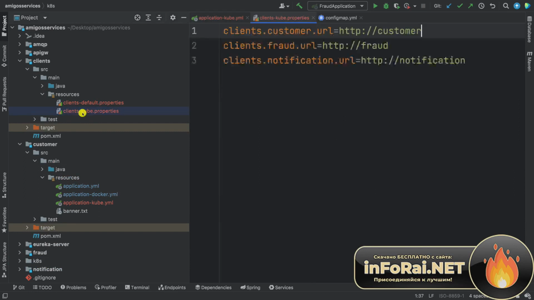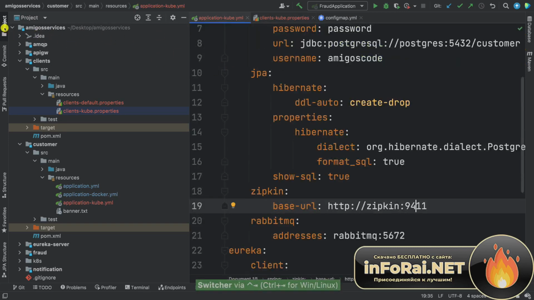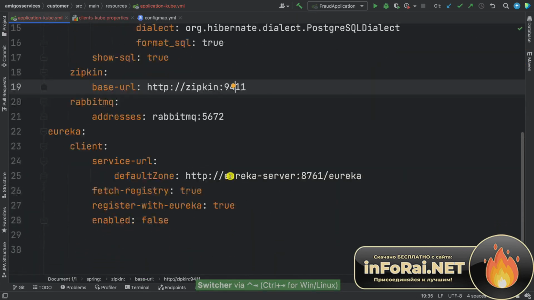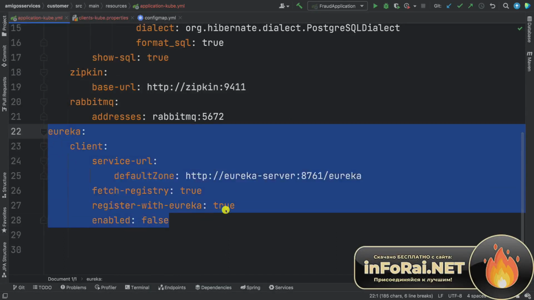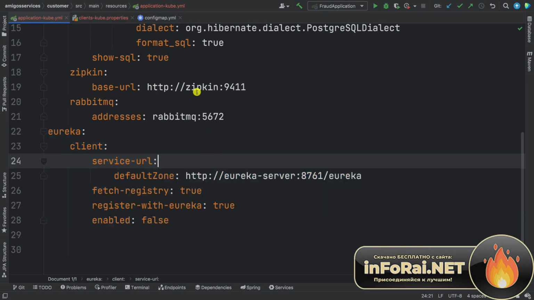clients, src, and then resources, have a look at the clients-kube properties. So this is customer in here. And this is because customer service is listening on port 80 and then sending the traffic to 8080. Right? So this is one solution, but we're not doing this. So let me just go back, and this is it. And obviously with Eureka server, you can actually remove all of this since we're not using it, but I'm going to leave things in here so you can have it for reference.